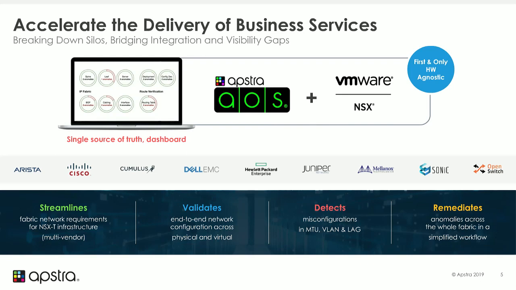So with the integration, we offer a single source of truth dashboard for all information, breaking down silos between IT teams, accelerating the delivery of business services. First, we streamline fabric network requirements for NSX-T infrastructure, validate end-to-end network configuration across physical and virtual, detect any misconfigurations in physical networks such as MTU, VLAN, and LAG, and lastly, remediate anomalies across the whole fabric in a simplified workflow.